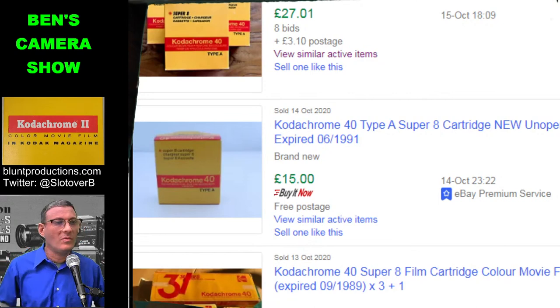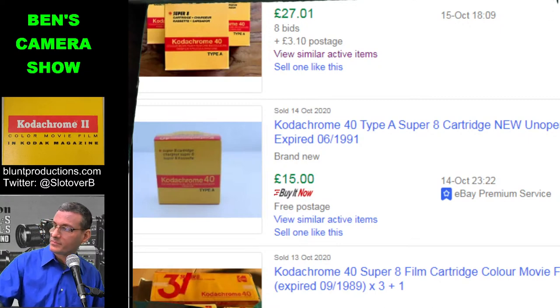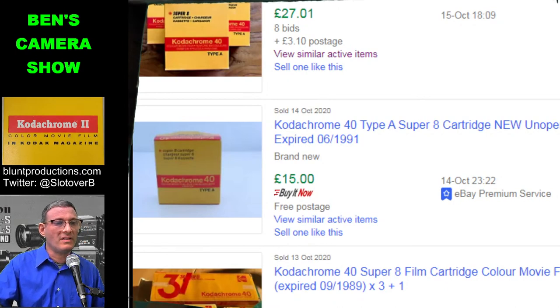So, what do you want to do if you want to shoot some Kodachrome today? Well, you need a camera, obviously. You need a camera that can shoot Kodachrome that has expired, because it's all expired by now. It has all expired, and it is not as sensitive as it used to be. In fact, you need to give it a lot of light. Even when it was fresh, you needed to give it a lot of light. It only went up to 40 ASA.